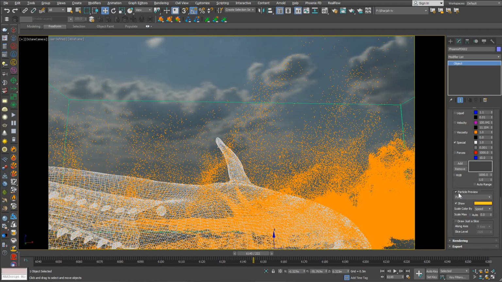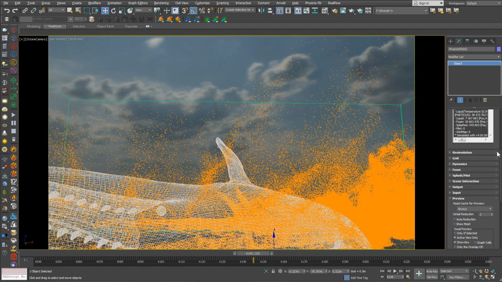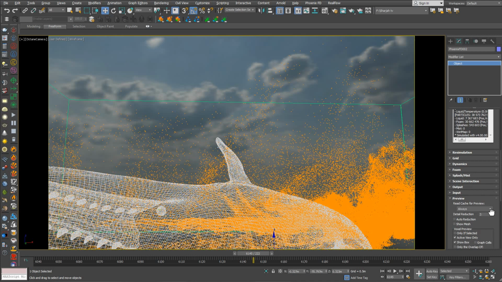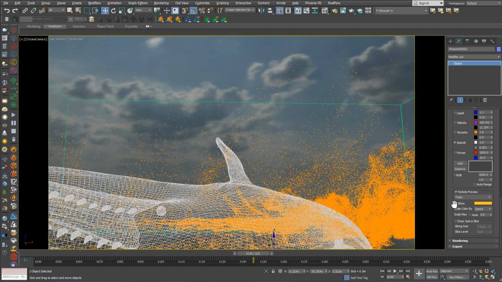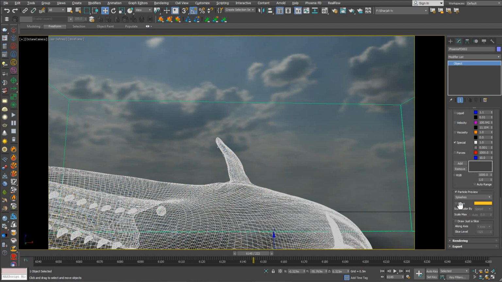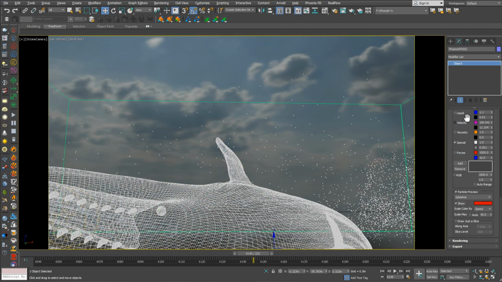So let's go and render some of these particles. I will decrease this much because I don't need to see all these particles here, and maybe I don't need to display even the foam because it's the biggest amount. I will display the splashes.